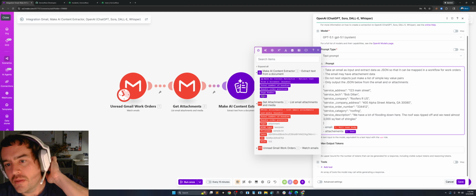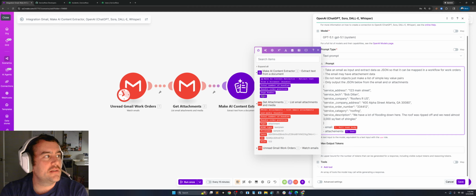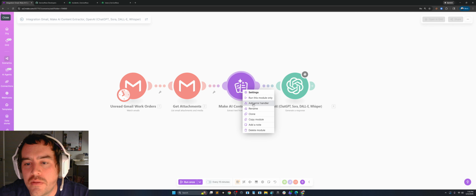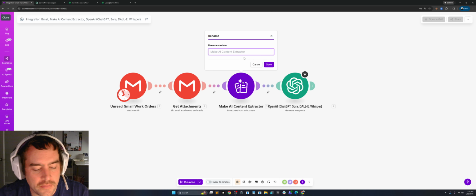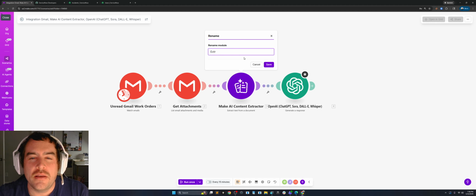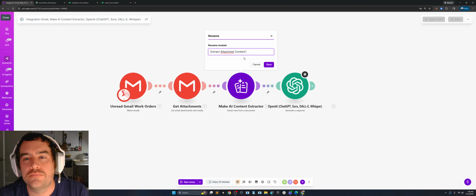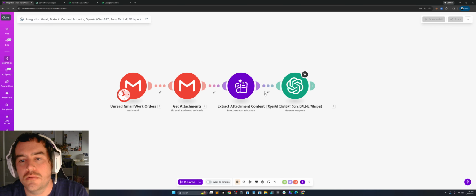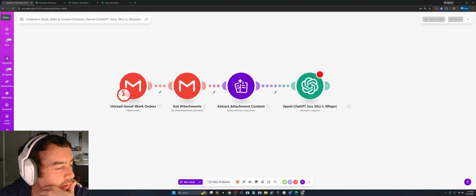Okay. So what we're doing is this purple module there is going to grab that data, and let's go ahead and rename that too. So we'll rename this to what it's doing. We're going to extract attachment content. Okay, so that's exactly what it's doing.